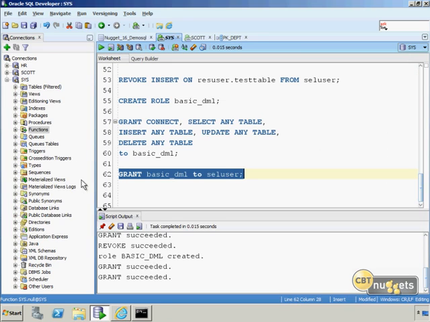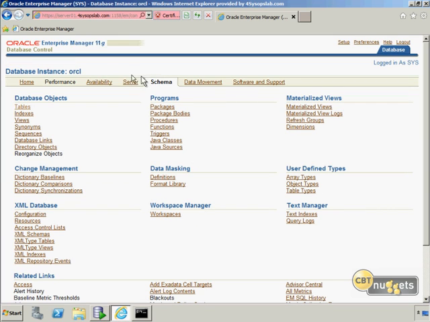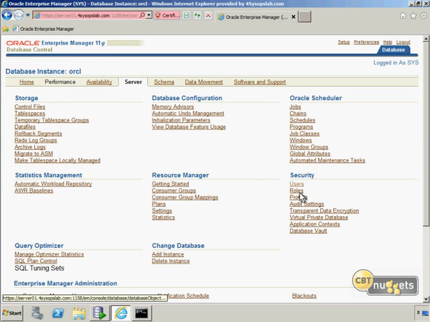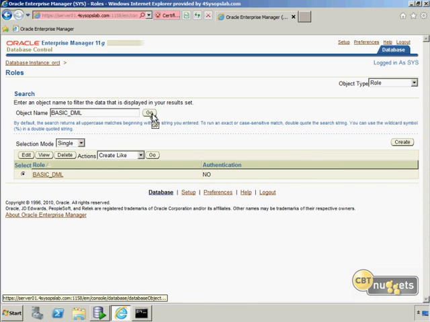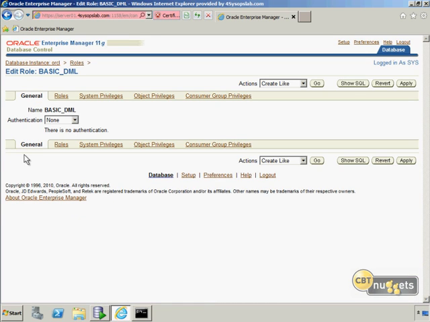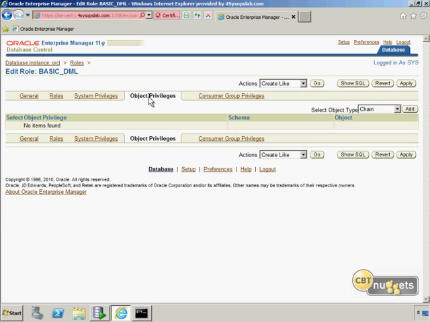Simple as that. Again, the graphical user interface through the Oracle Enterprise Manager. On the Server tab, we have a section for roles where you can customize those roles. I just created one called basic_DML, and we can filter our list like so, and we can edit it through the graphical interface just as easy as can be by navigating to System Privileges, which as you see we can insert, update, select, or delete any table, and then object privileges.